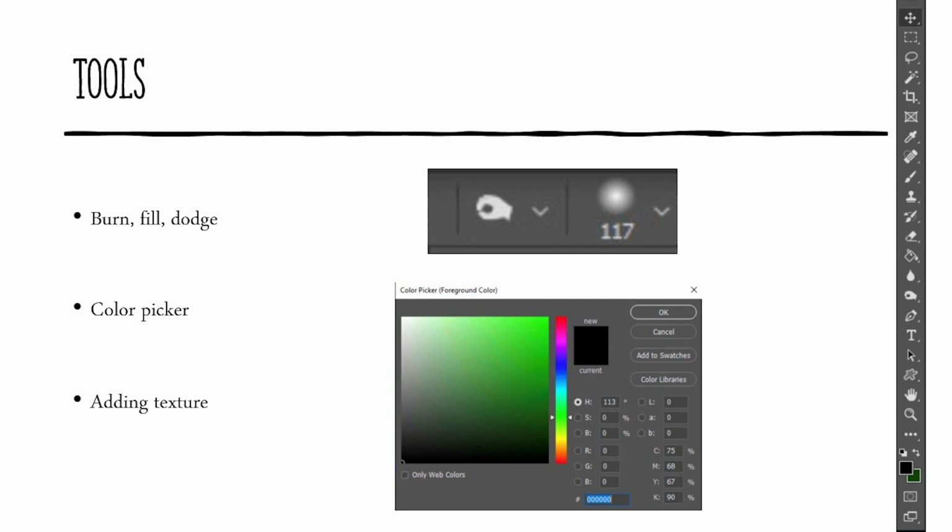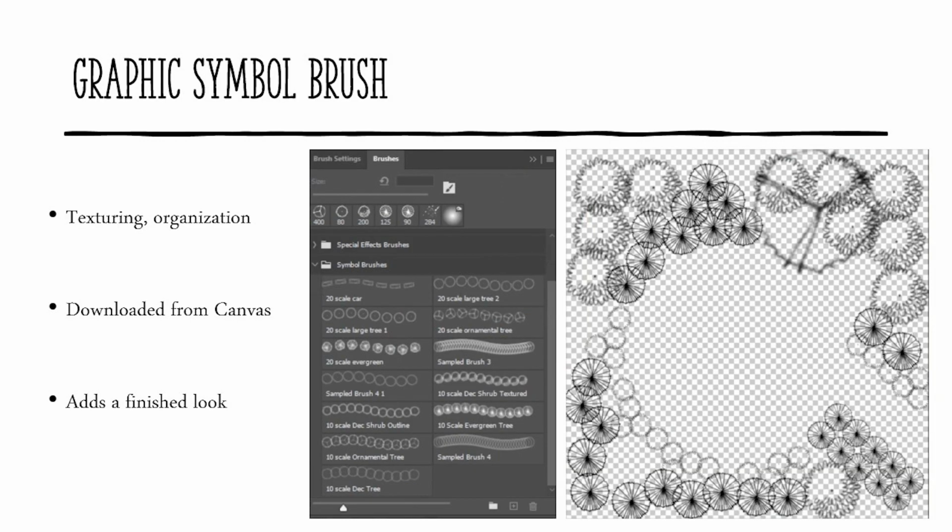And while you're adding texture, it's pretty straightforward. I just use the filter tab, which is found at the top of the Web Labs environment. The graphic symbols are there to add texturing to the shrubs and make them easier to identify. We had to download the file from Canvas, which just had to be selected by Photoshop, and then we had all the graphic symbols that we needed. Personally, the plan looks terrible without the graphic symbols, so it definitely gives off a finished appearance.